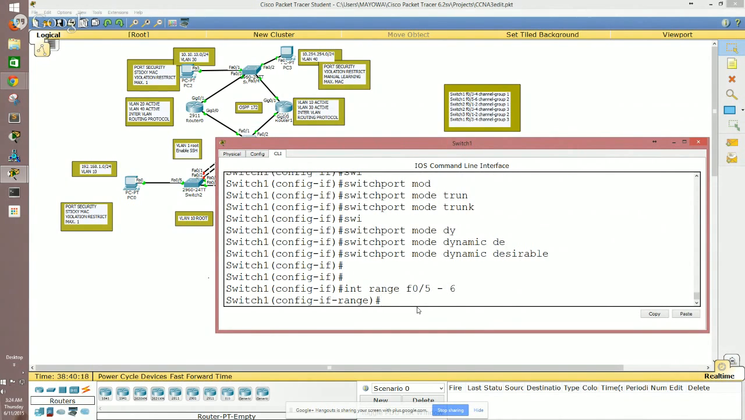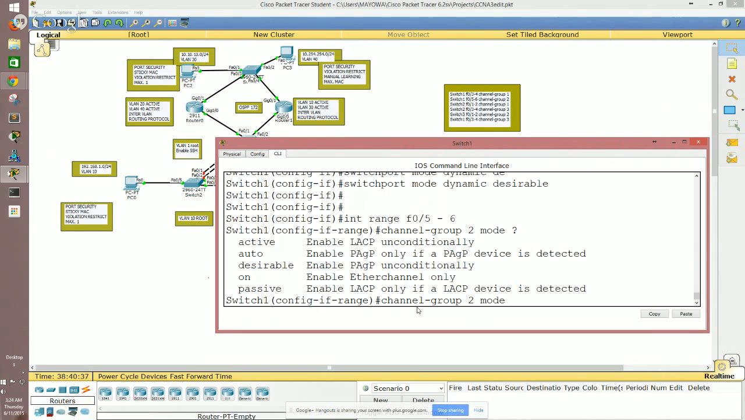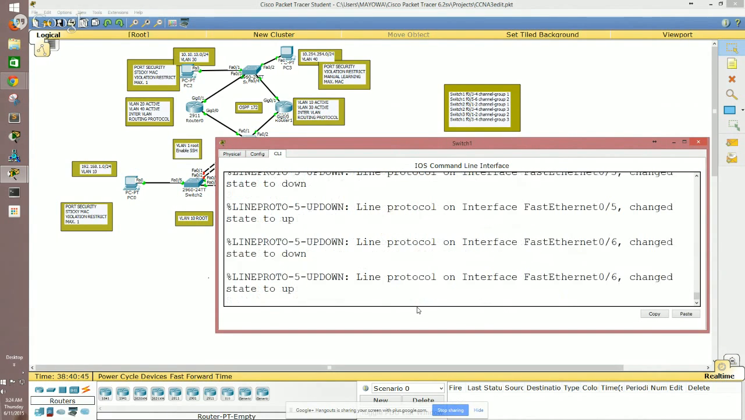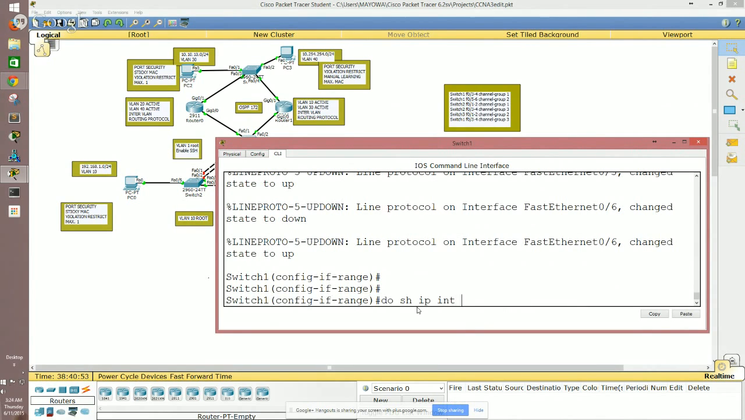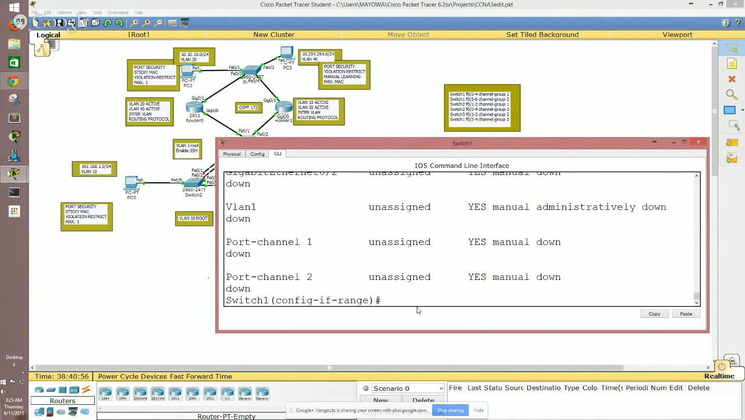All right. Now once I have that, I'm going to make a channel group. I'm going to give it a number. What number did I say? 2, right? Channel group 2. Mode. What mode did I say I will use? I was going to use PAgP, so I'm going to use desirable PAgP. Okay, and that's that. And then if I do show ip interface brief, we can notice that we have the second port channel listed.